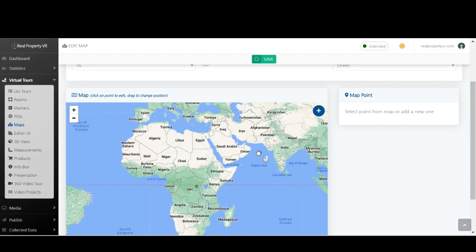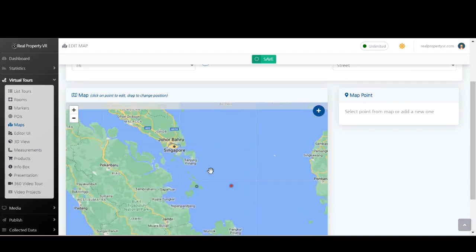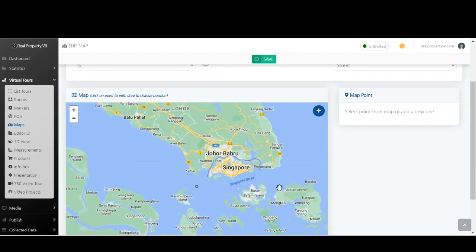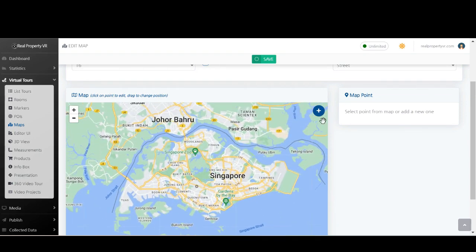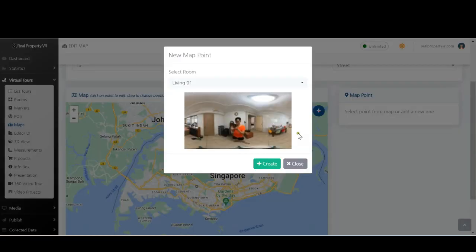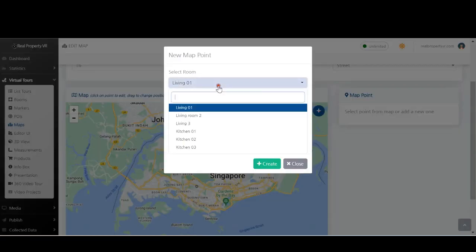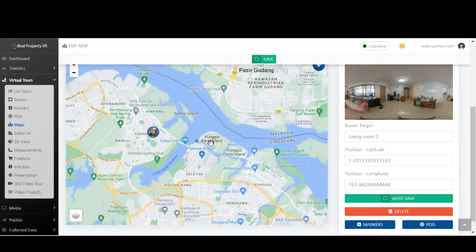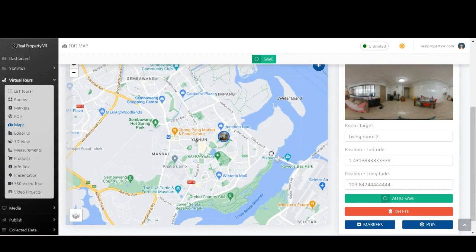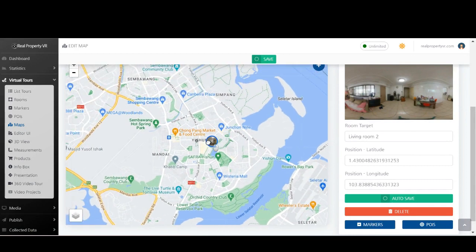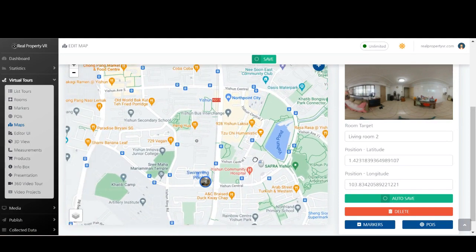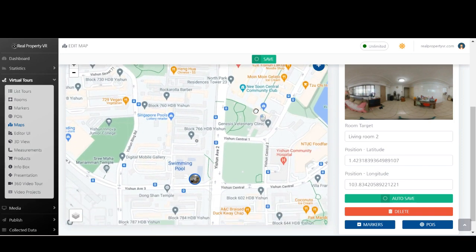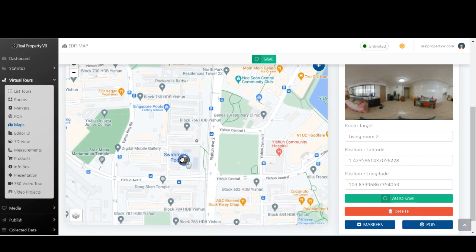Okay, so I'm going to first find my location. We just go to our position here, then we click plus. We can select which room, so I just put the living room, then we click create. Okay, so now it's created. Let's position it over here. You can zoom in to find the exact position. Okay, let's put a swimming pool here.